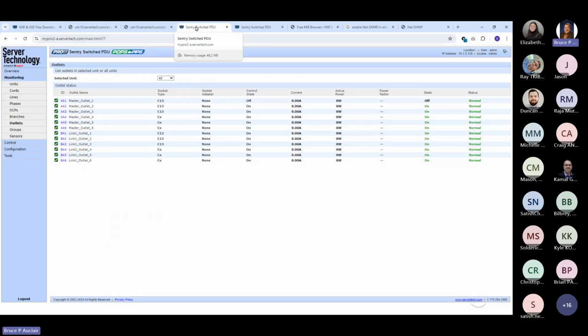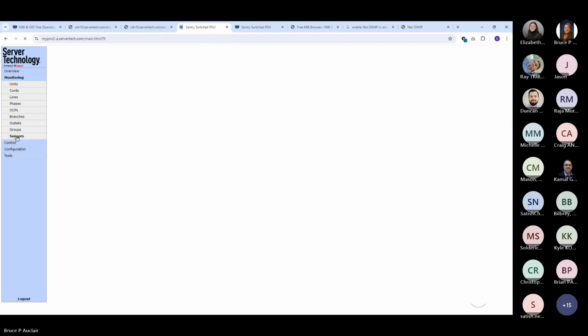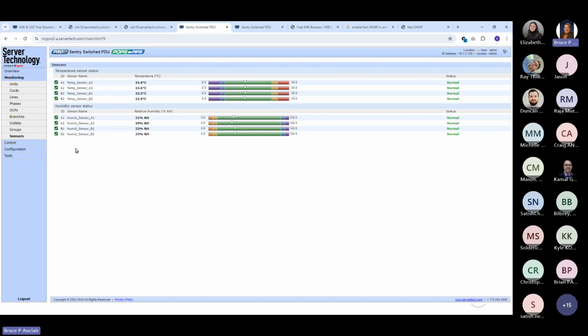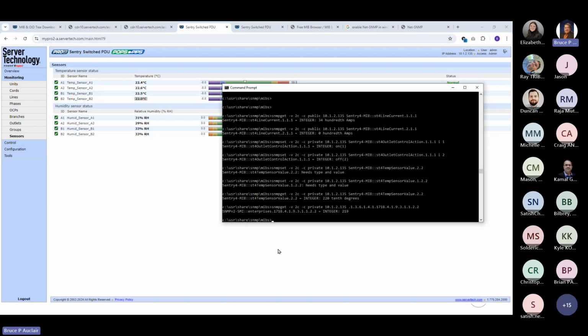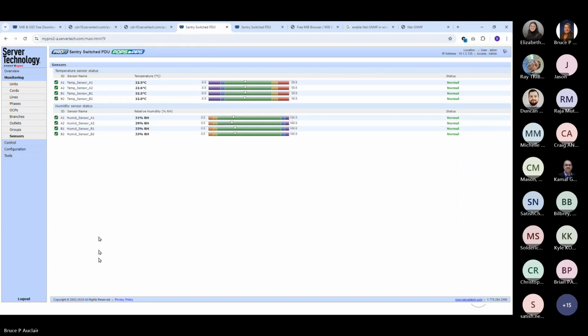Taking a look at the PDU to see that it matches, we're going to go to monitoring, to sensors. And that was the second temperature on the second unit. We've got a 22 here. I think that's basically what we saw, 21.9. So that's temperature. Humidity would be a very similar method to find the object, and then use an SNMP get to obtain the value of that object.